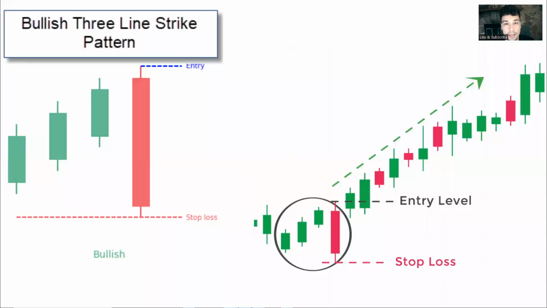Our next pattern is the bullish 3-line strike pattern. And so what you're looking for is, this kind of looks like 3 white soldiers right here. You're going to have some upwards momentum, right? You're going to have some green candles right here. And then you're going to get this 3-line strike, right? And this candle is going to take out all of those candles right there. It's gonna take out all of that space.